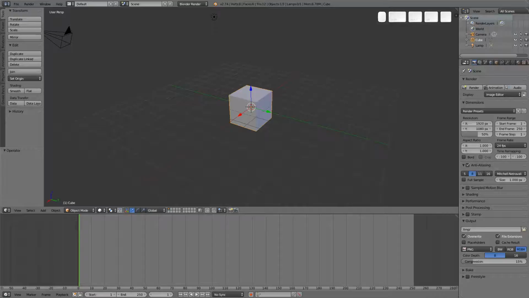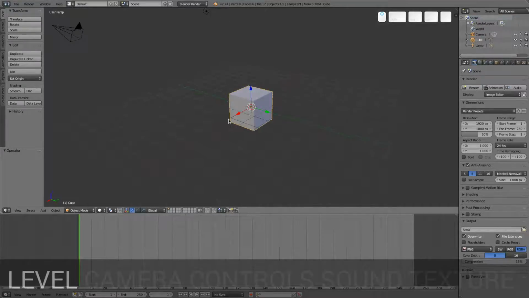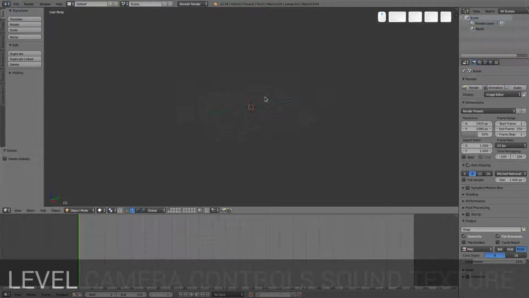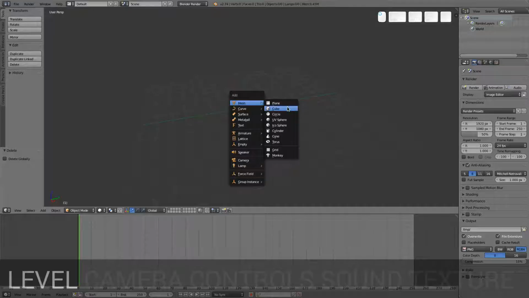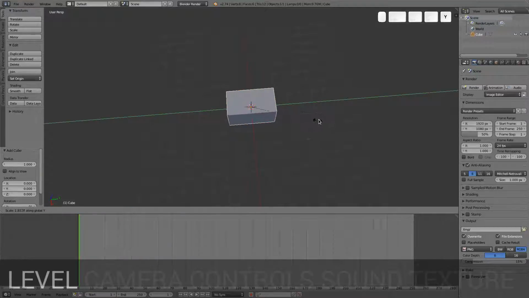Hello, I'm going to show you how I made Beast Belly, which consists of a very simple level, first-person camera and gamepad controls, as well as a baked texture for the level. So we start by selecting everything and deleting it all. And we add a cube and just scale it a little.